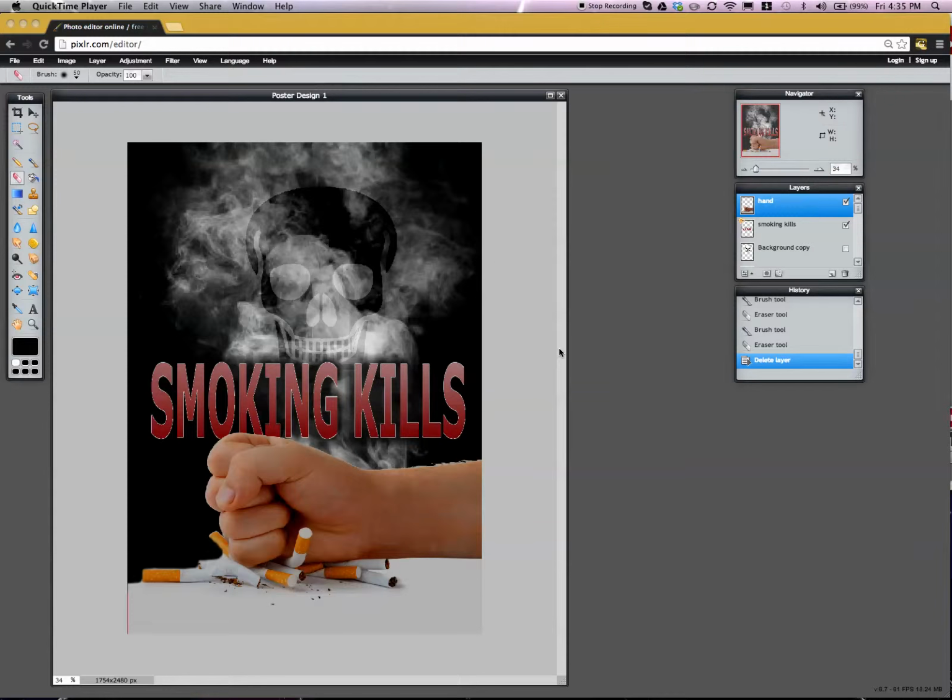Alright, so in Pixlr today, what we're going to do is create a layer mask. The reason we use a layer mask is if you ever want to edit an image and separate it from another part of the image, that's a good way to use a layer mask. What I want to do is put an effect on the hand here without having the effect on the cigarettes.